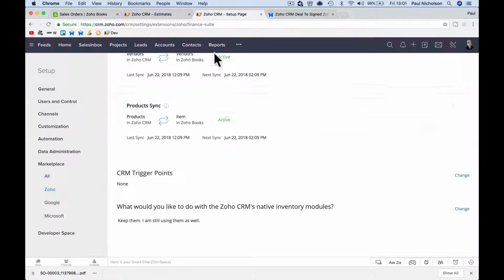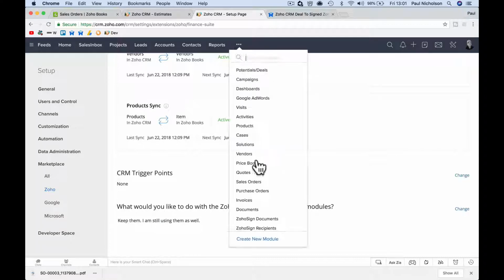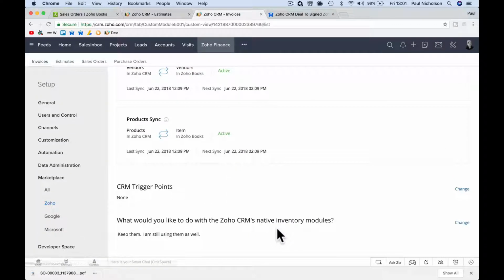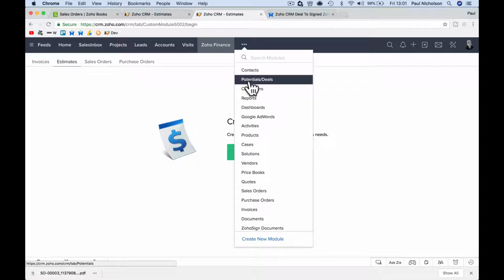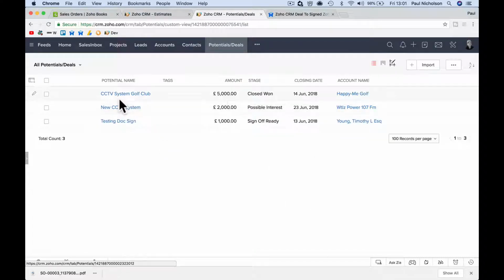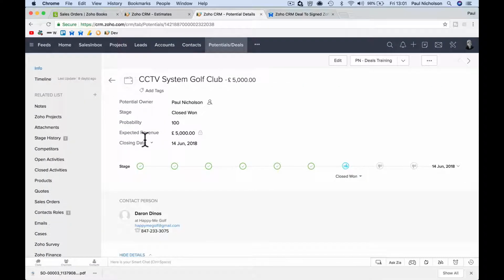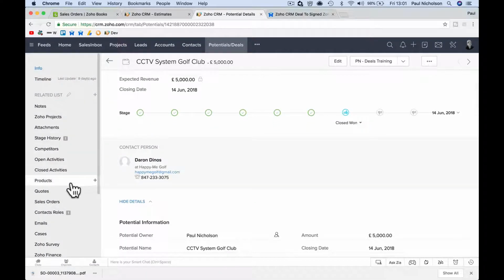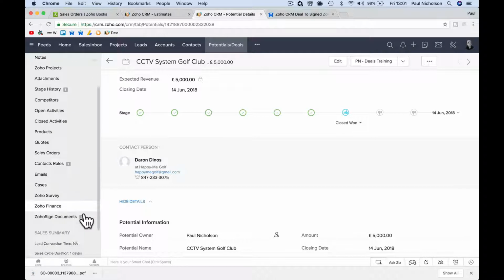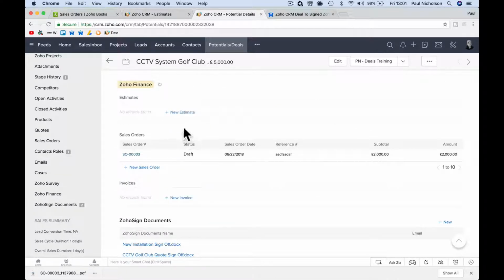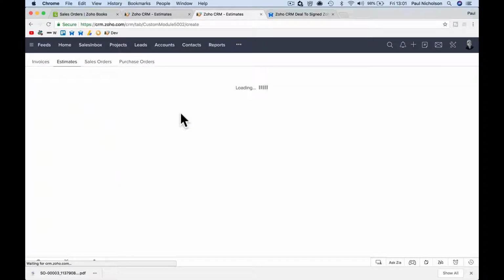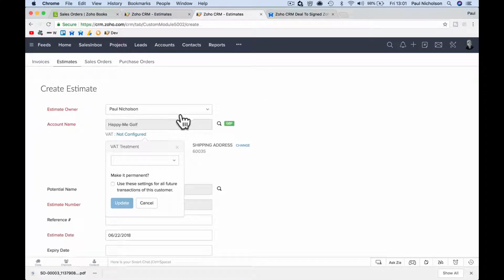Zoho Finance is this tab. So the estimate must be generated within this tab. Now when you go to do a deal, say this golf club one, it says here, quote, add quote. But what you're actually going to be doing is going to Zoho Finance and adding an estimate down here. Creating an estimate, right?